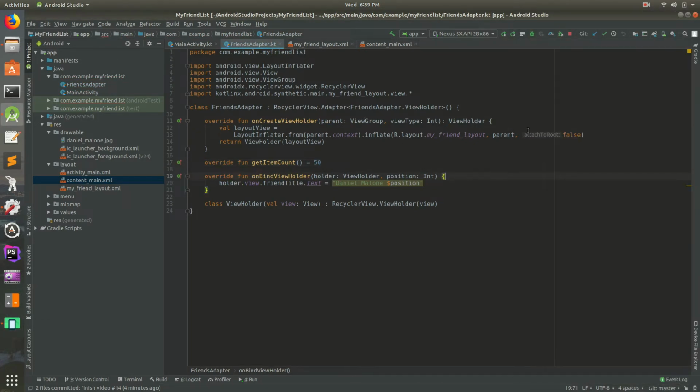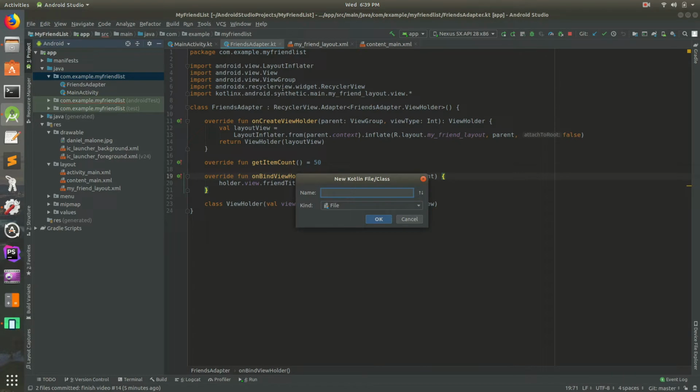Okay, so the first thing, let's create a new model. I'm going to right click, go to New, Kotlin class. We'll call this best friend. Just to make things clear, I think we don't have that already. Yeah, we'll call it BestFriend, make it a class, and hit OK.